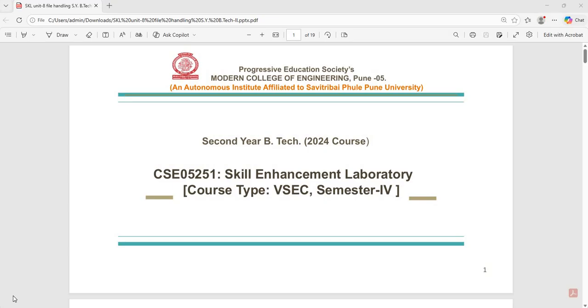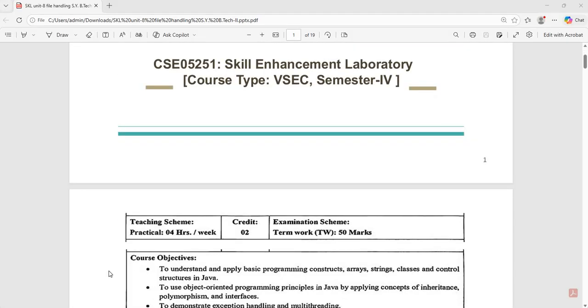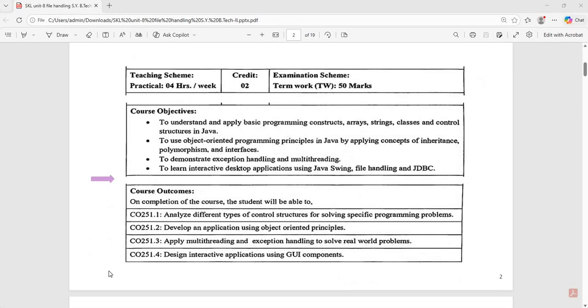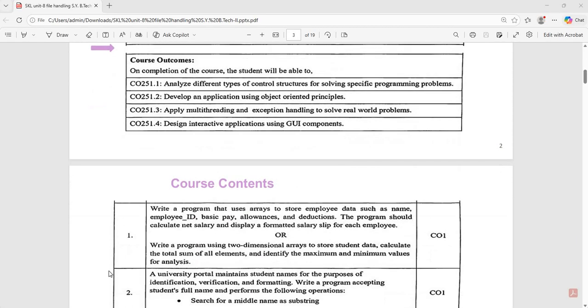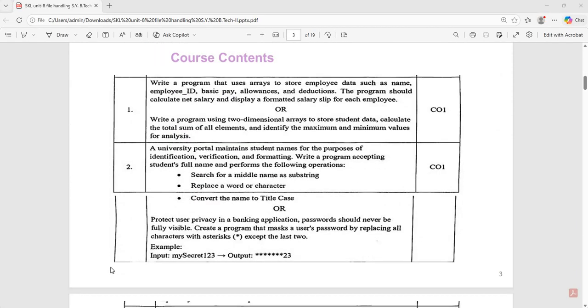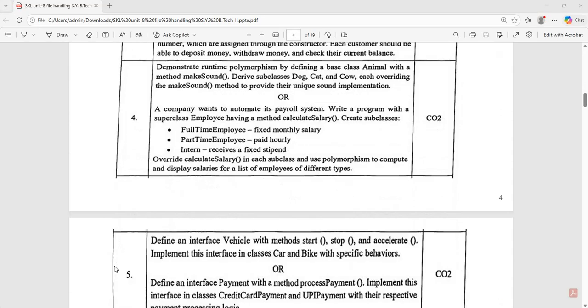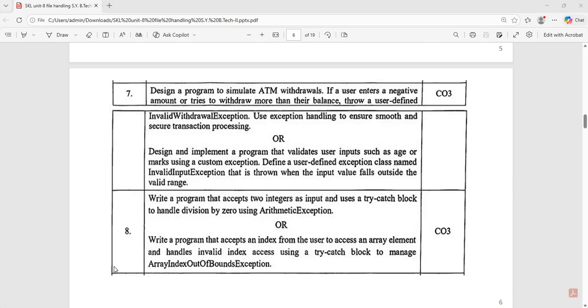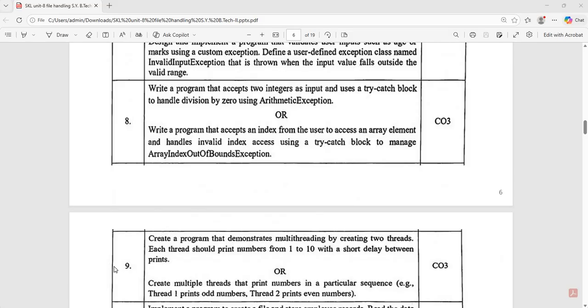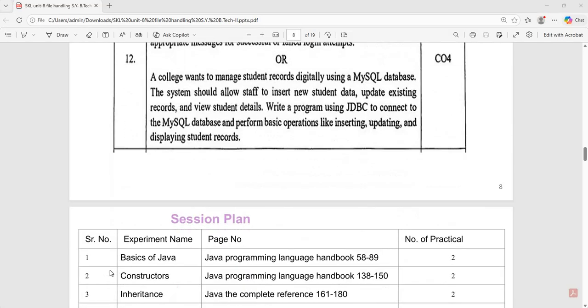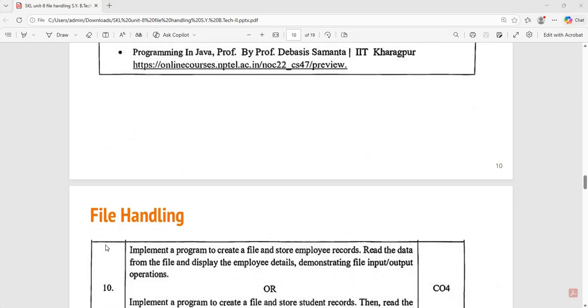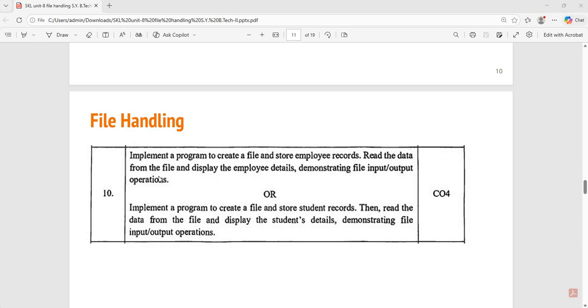So this is the SEL course, where a total of 12 assignments are there. First we'll see the course objectives and course outcomes of this course, and there are a total of 12 lab assignments in SEL, that is Skill Enhancement Laboratory. Today we will learn the lab assignment on file handling. There are two lab assignments on file handling, 10A and 10B.